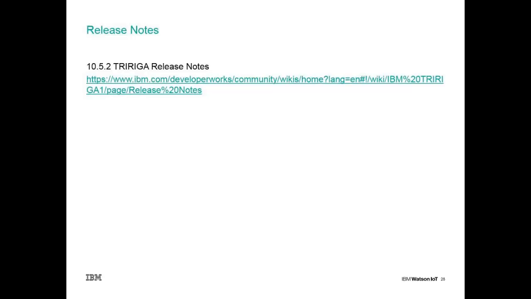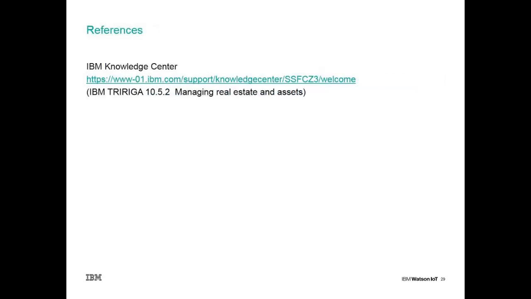And release notes are available on the link provided on the slide. So it's the 10.5.2 TRIRIGA release notes in the developerWorks community. You can read more about release notes and more about the changes that are coming in 10.5.2. And we also have references. You can use the IBM Knowledge Center to get more knowledge about managing real estate leases, the topic to look for.